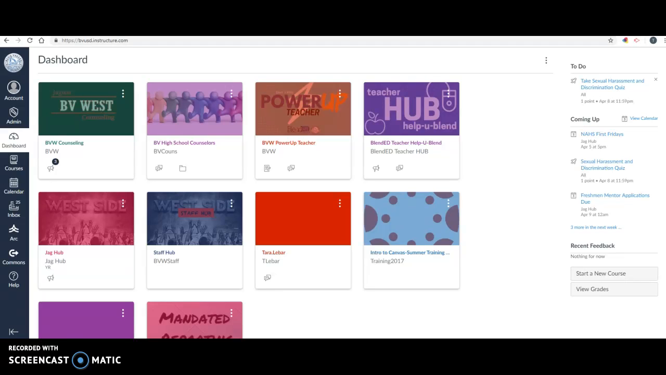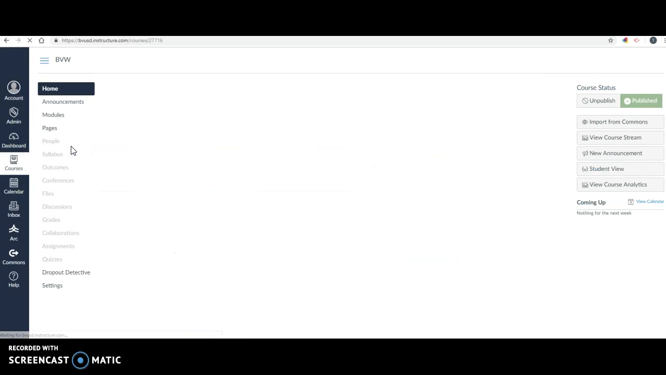First of all, log into your Canvas dashboard. It should just be one of the course tiles along with all your other classes. If you can't see it, make sure that you have your view on all courses. If you still can't see it, you probably didn't accept the invitation. See if you can find that invitation, and if not, come back into the counseling office and we'll get you re-invited. Now, click on the counseling course.